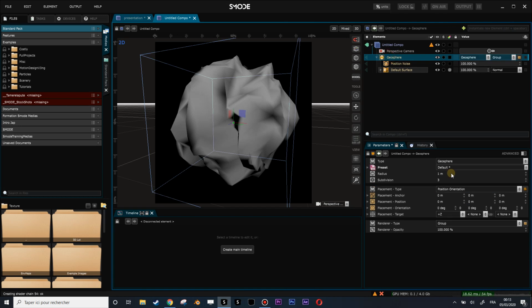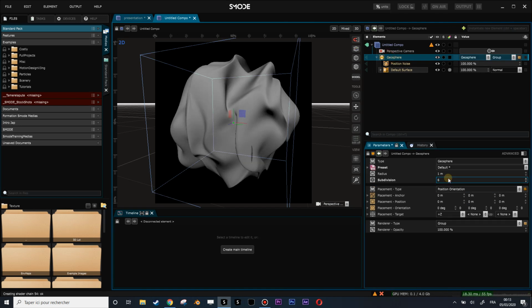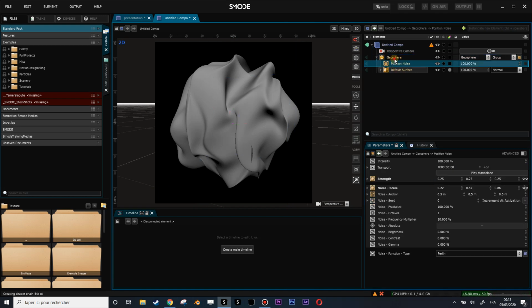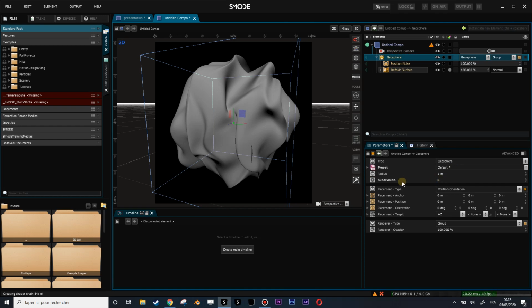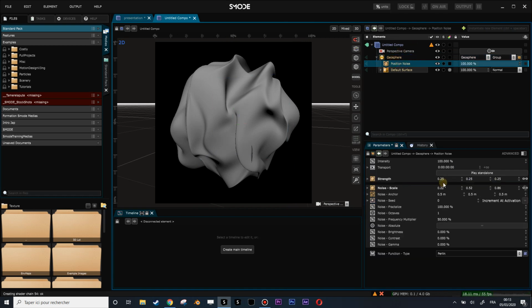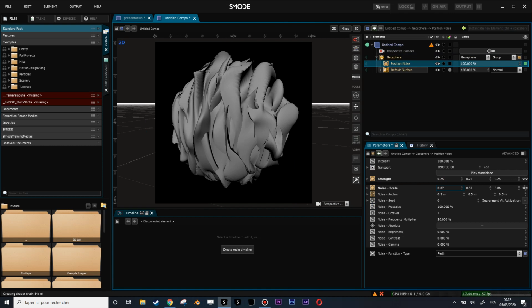Actually, it's better to subdivide a little bit my geometry. So let's put 6 subdivision geometry. This subdivision depends on your hardware, but be careful when you put more subdivision because it's exponential. After 6 or 7 or 8, it can become quite heavy for your computer.